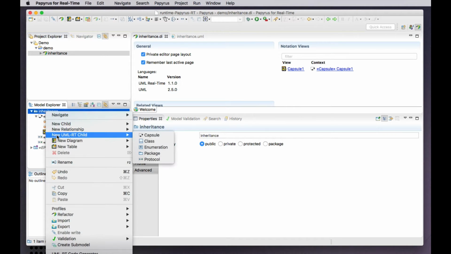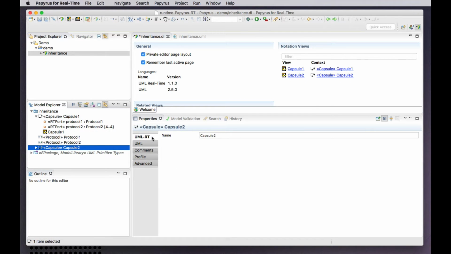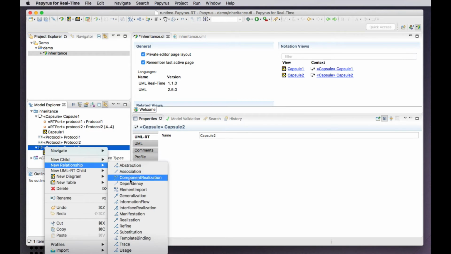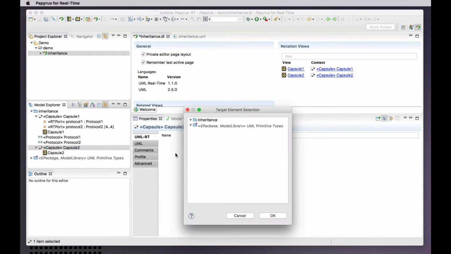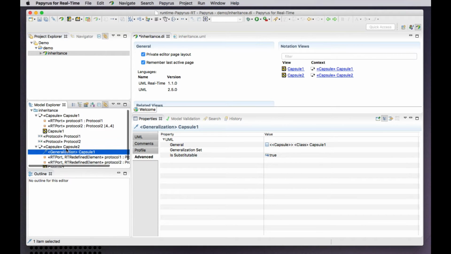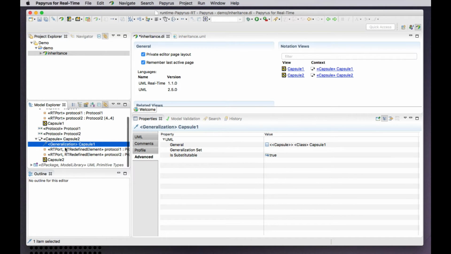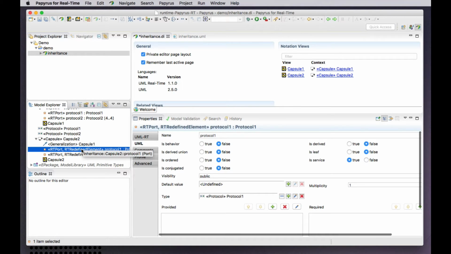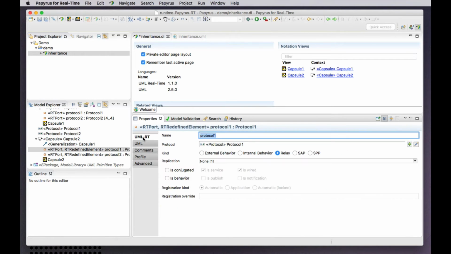So that's good. Now let's go ahead and create a subcapsule, that is, a new capsule that will be a specialization inheriting the structure of capsule 1. So we'll create a generalization relationship for it, point the general at capsule 1, and now we see a generalization relationship, but also the redefined or the inherited ports as RT redefined elements.